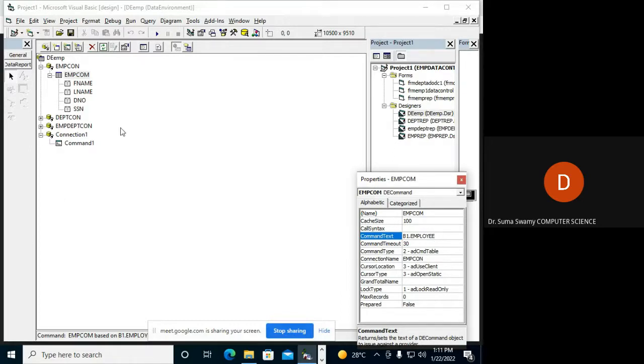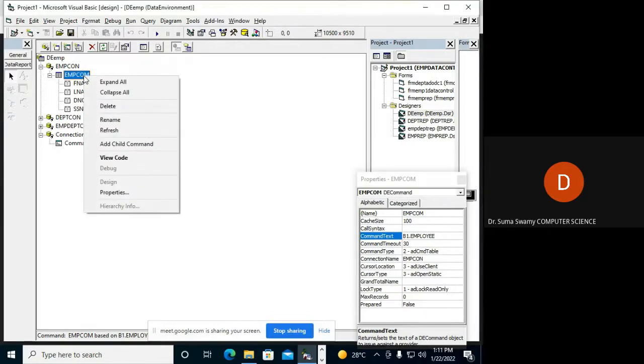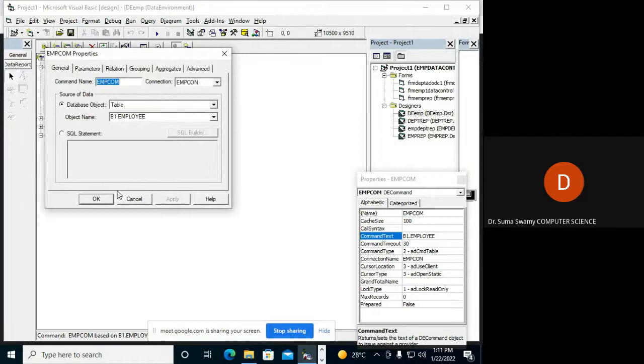I can as well do it in the right click properties with respect to com. So I go to EMP com, go to properties. In this particular dialog box, I can see that the command name is EMP com already, which I have named, and the connection I can choose here also. It is better to choose in this particular dialog box. So I select EMP con. Then in the database object, I select table, because I am directly generating a generalized report. So I will choose table.